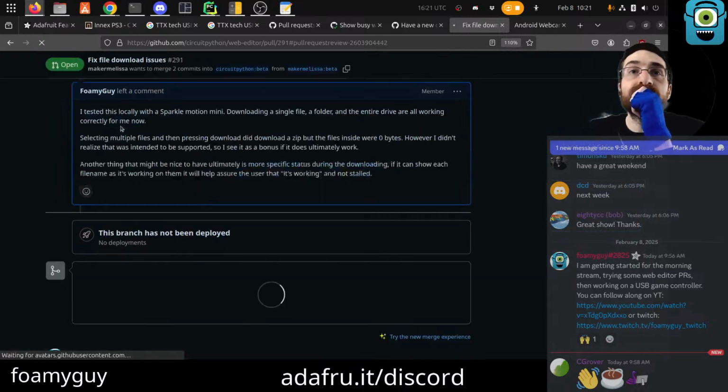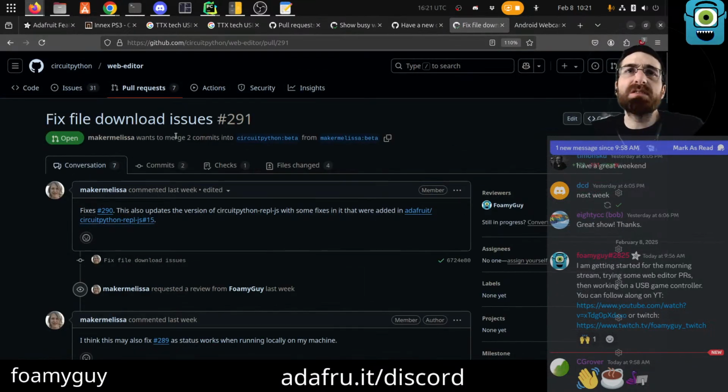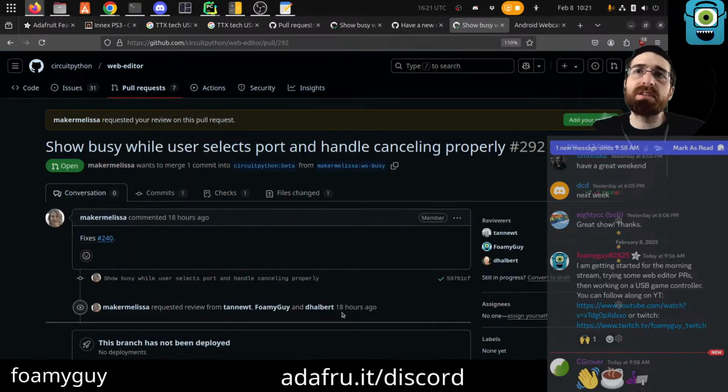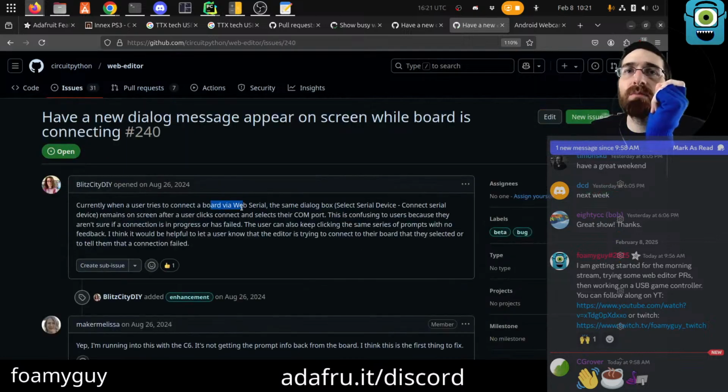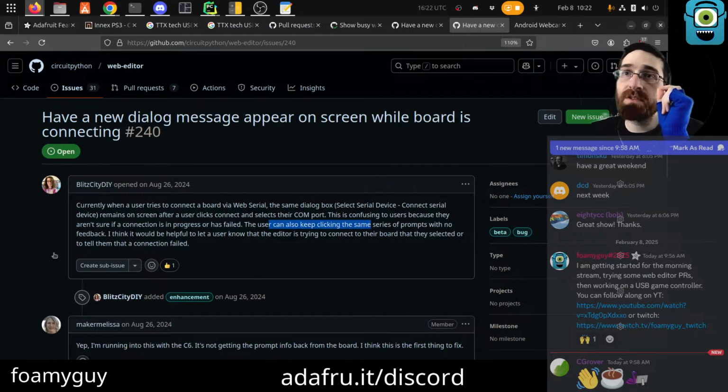Okay, and the other one is busy while something. Let's see. Busy while user selects port and handle canceling. This is 220. 220 says what? Currently, when a user tries to connect to a board via web serial, the same dialog box, select serial device, connect serial device, remains on the screen after they click connect and select the COM port. That's confusing because they aren't sure if connection is in progress or has failed. The user can keep clicking the same series of prompts with no feedback. I think it'd be helpful to let the user know the editor's trying to connect.